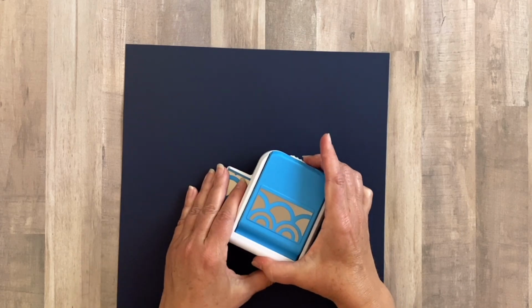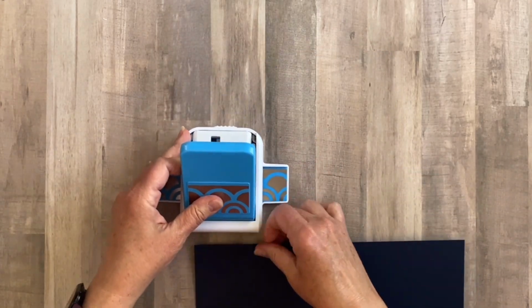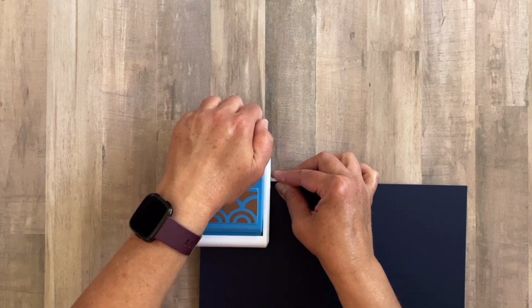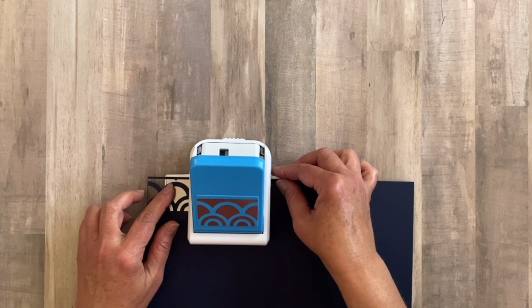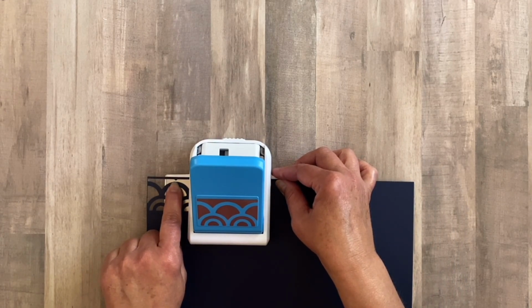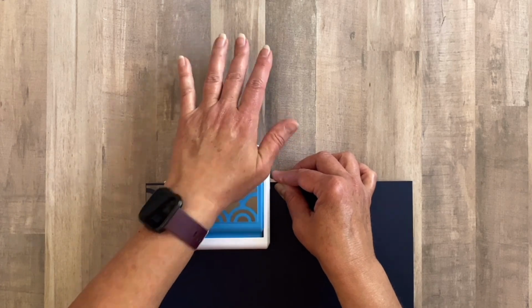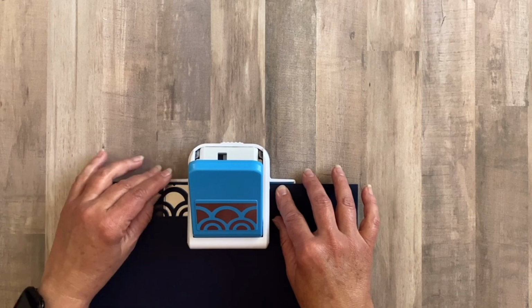Okay, so let's go ahead and punch out one row from the Rainbow Ripple border punch. This punch is one of our easier ones because it has the little triangle right here that you can just line up on the platform, and then you have it in the right position, and you just slide and keep lining that up.